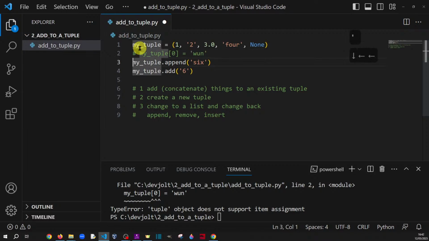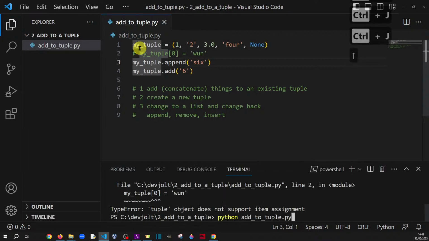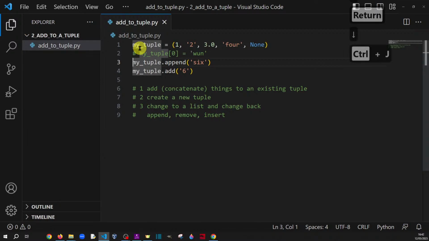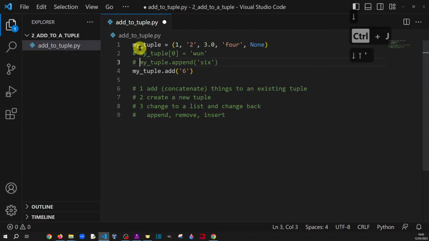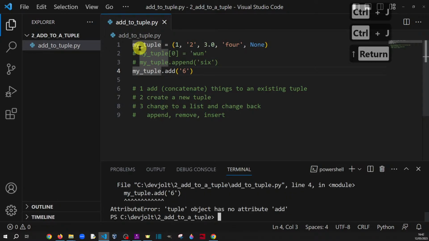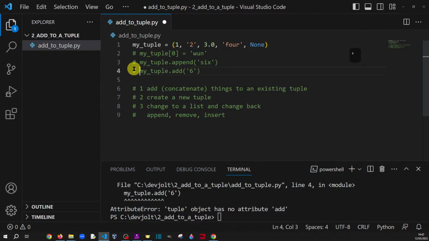Nope. Let's try this one. Let's try just appending something to the end of it. Nope. No attribute append like with lists, so that doesn't work. Let's try something else. Let's just try the word add because, hey, that might work as well. Nope, no attribute add either. So bearing in mind these three methods don't work, what exactly does work with a tuple?